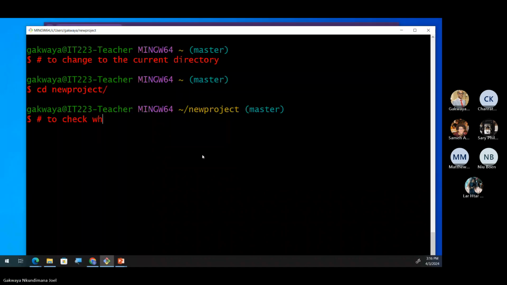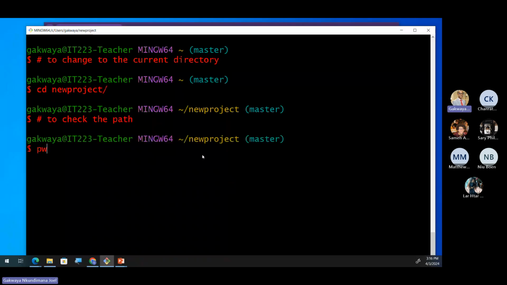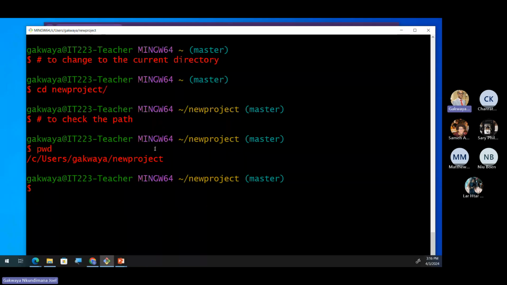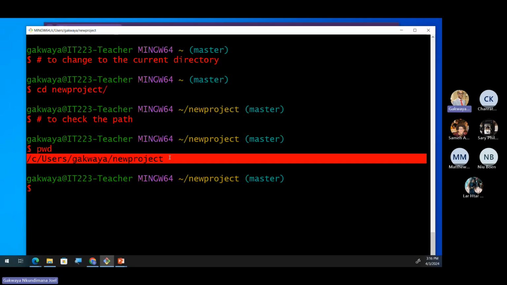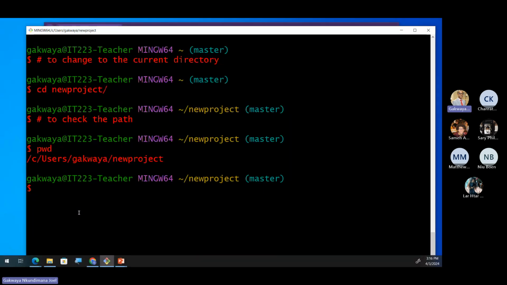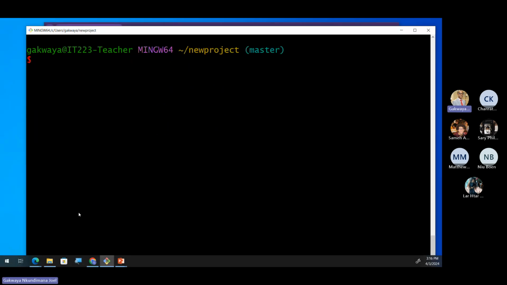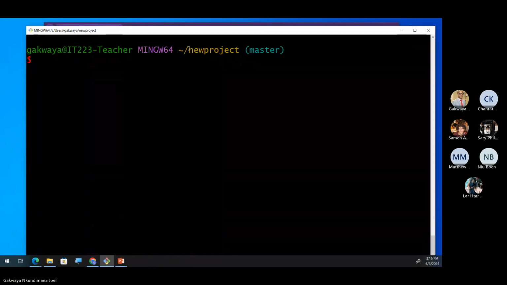To check what? To check the path. What do we do? pwd. Here it shows you the present working directory is C, users, this is the user name, and the directory again. Hope these are very clear to you all. Next, since we are in new project, it's even mentioned here. This is where we are.